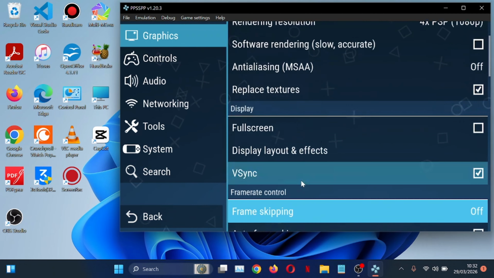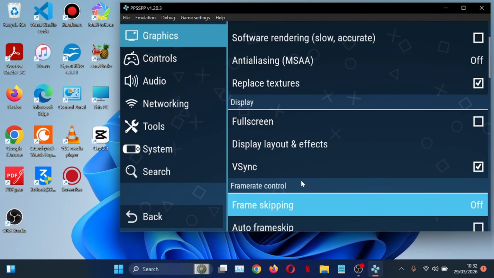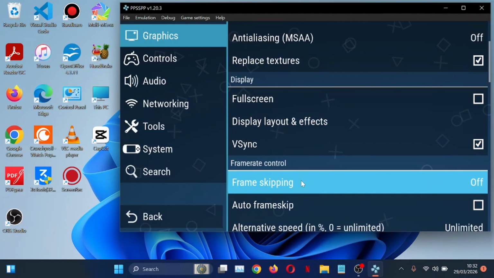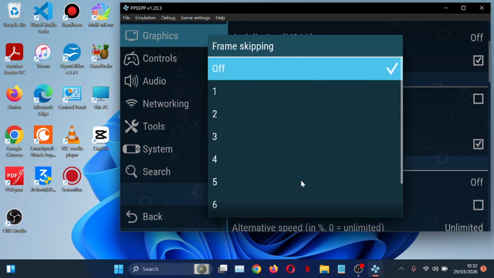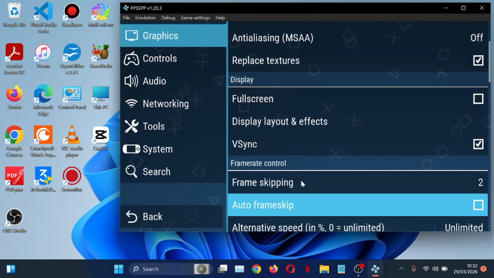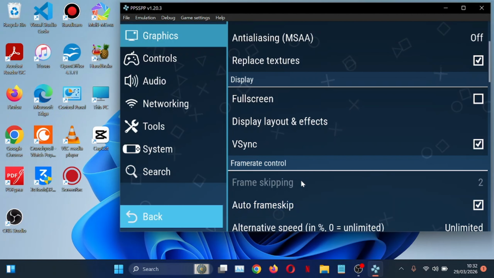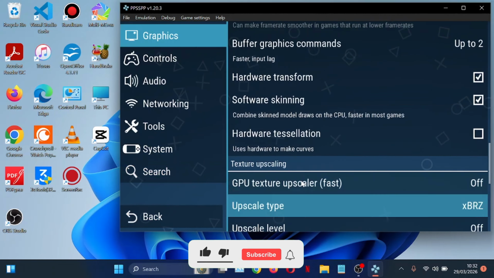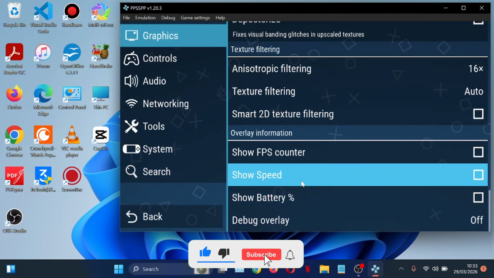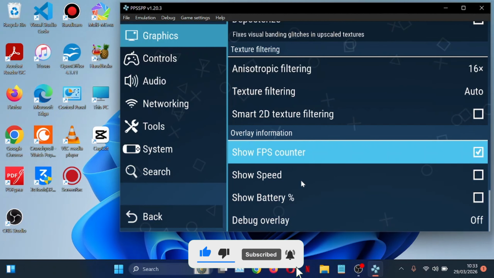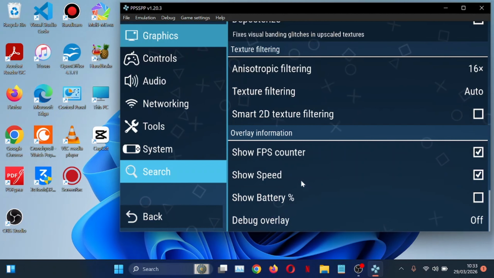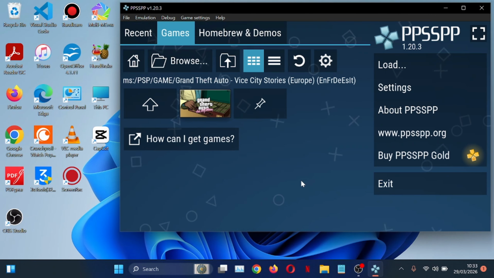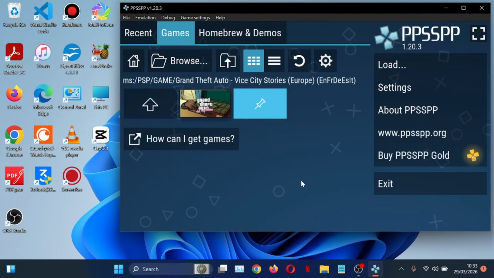Then you can also activate your full screen to utilize full screen mode, but I'm not going to be using that in this video. Then as for your frame skipping, click on it, select 2, and then auto frame skip, turn it on. Then once you are done, just go to the bottom real quick. Once you get to the bottom, you are going to see show FPS counter, show speed, click on them, and then you can easily go ahead and play your game. So let's give this game a try and see how it goes.